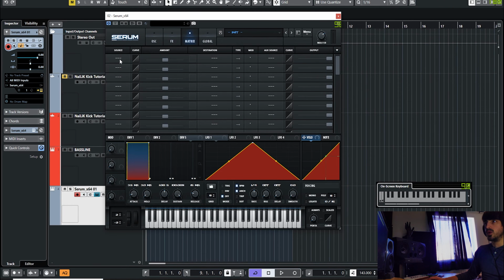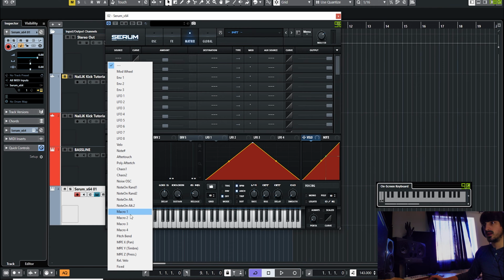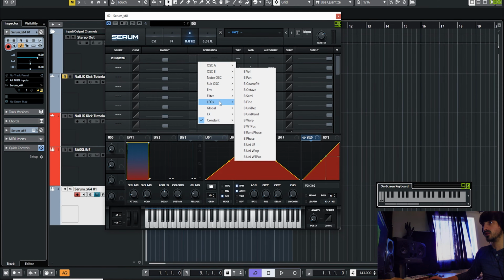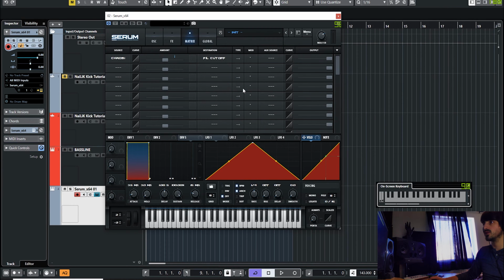And we're going to come over to our matrix. We're going to set Chaos 1 as our source, and our destination is going to go to what we said, filter cutoff. So let's just push that all the way up, and we'll hear what we got. Okay, pretty cool.